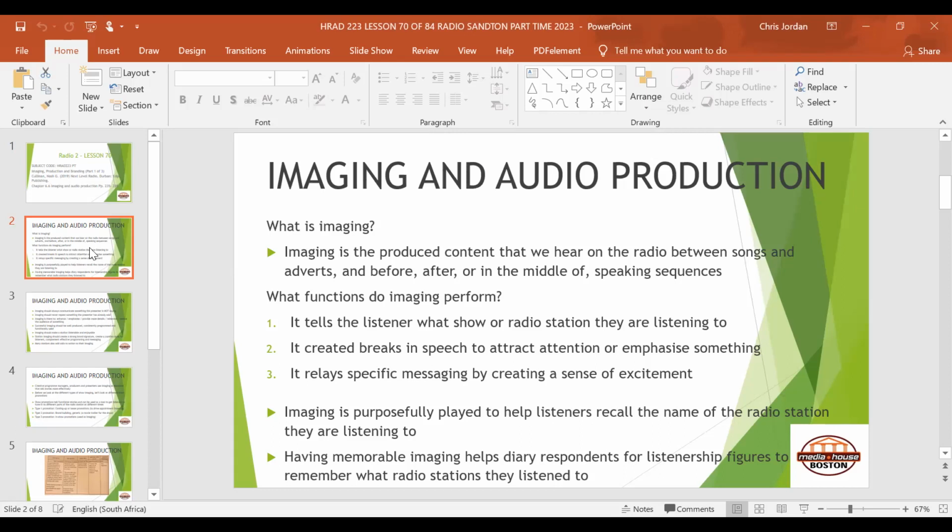It relays specific messaging by creating a sense of excitement. So really great imaging creates a nice atmosphere within a show. Imaging is purposefully played to help listeners recall the name of the radio station, getting the subliminal messaging across. It's making them a little bit brainwashed, should I say. Having memorable imaging helps diary respondents for listenership figures to remember what radio station they're listening to.